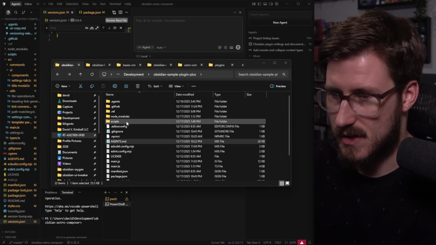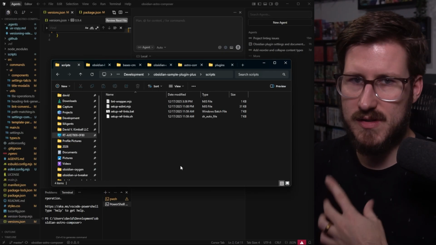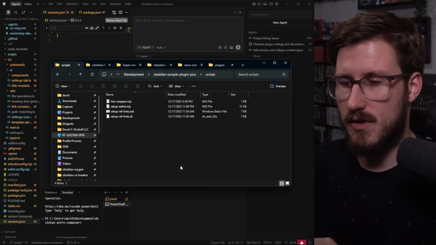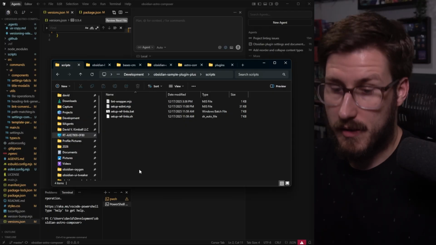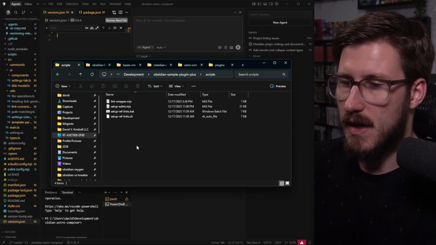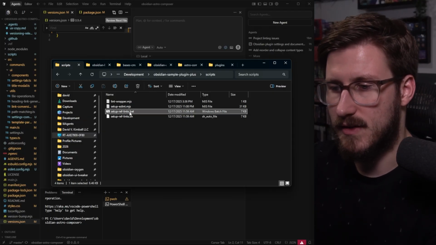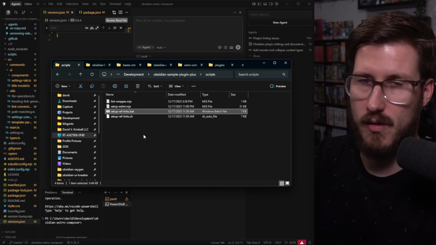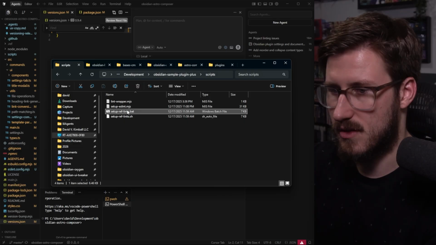The last thing to cover is this scripts folder. This is really about just setting up a project once you clone it initially. So once you clone, or not clone, but create a template based on this, you'll want to run the setup ref links, either the shell script or the batch script, depending if you're on Windows or Unix. That's how you determine that.